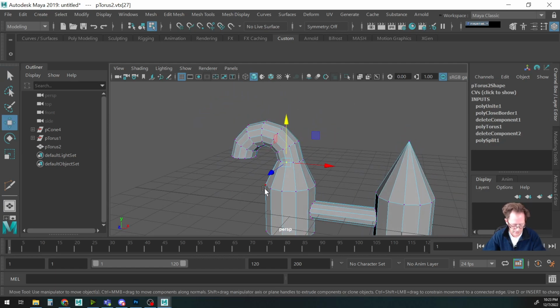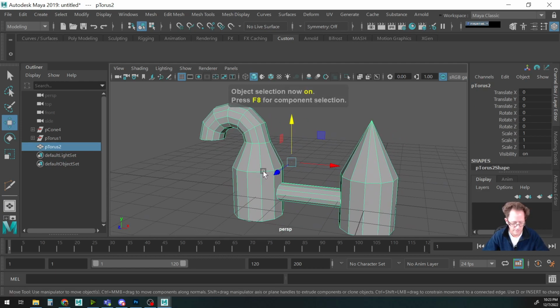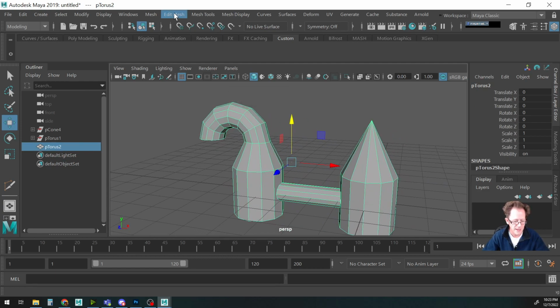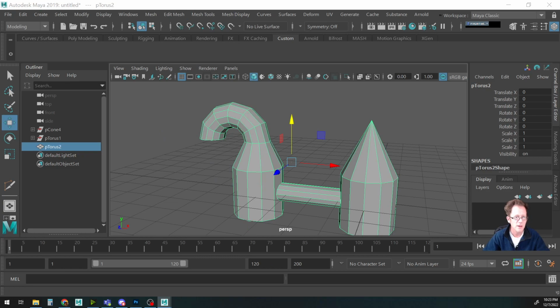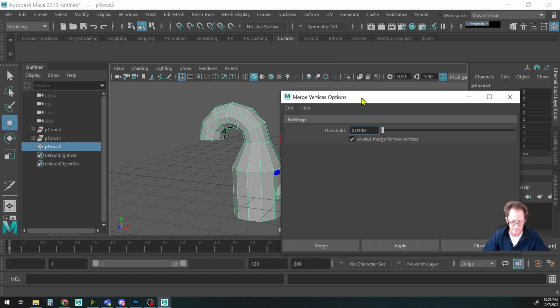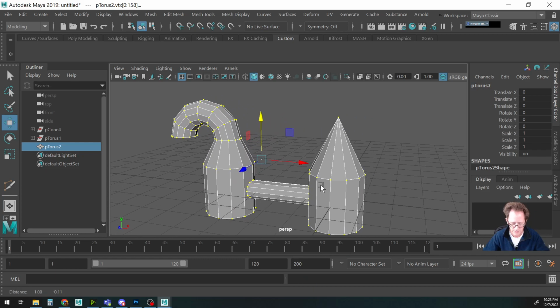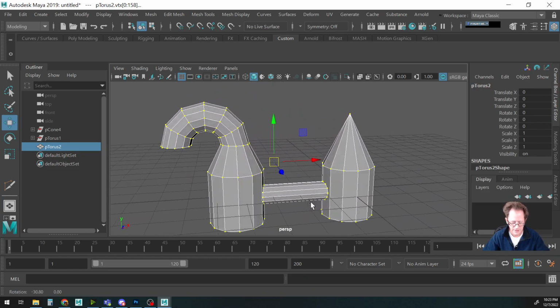So undo that. Go into object mode, and then we go to Edit Mesh, and then the option box of Merge, which is right here. That brings up the option box. We want to make sure that the threshold is 0.005 and merge. So everything is now merged.